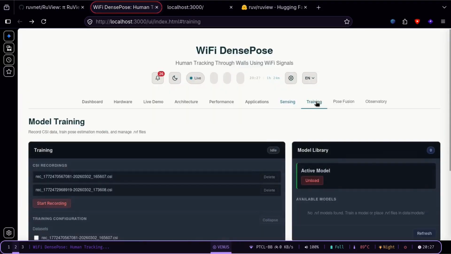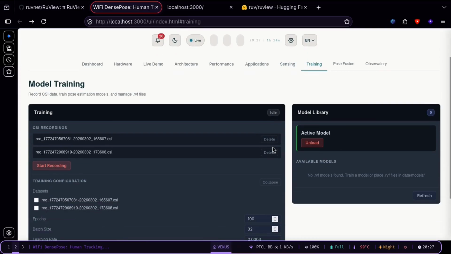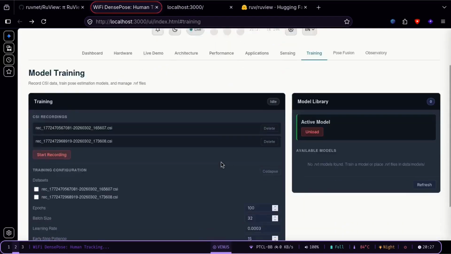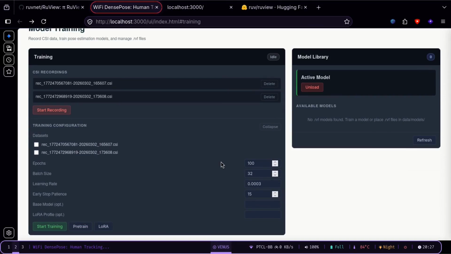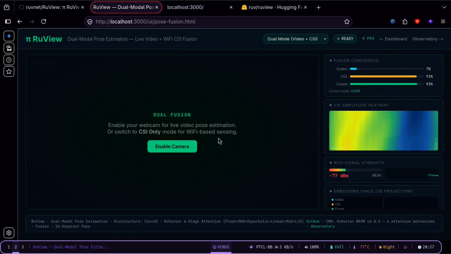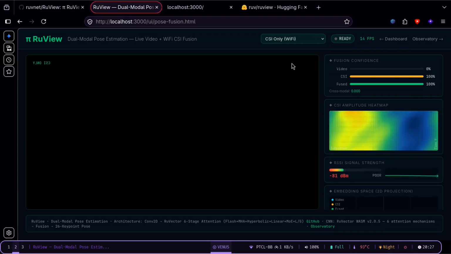Here you can train the model on your recording. Actually, you can record the CSI data coming from this ESP and you can start training your models on this data. Once they get trained, you can use them live. And here is the observatory. You can just shift to CSI here. Once you have the data trained up, then I guess it will work.